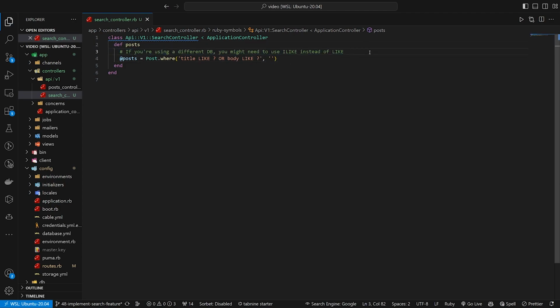Another thing you can do is change this query based on what environment you're in. Like if you're in development, you could use LIKE, and if you're in production where you use Postgres, you could use ILIKE. It really depends on what you do. But this is going to give us a title or a body LIKE the user's query, which means we need to pass these in. So for the first one, we need to have a params with the q.